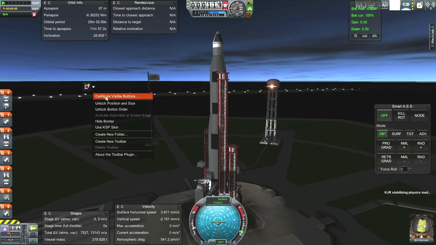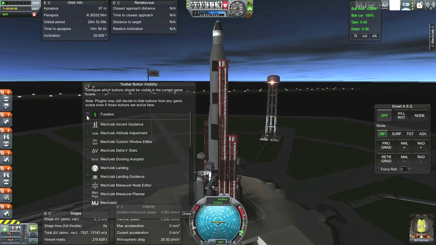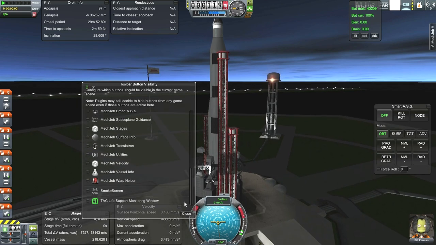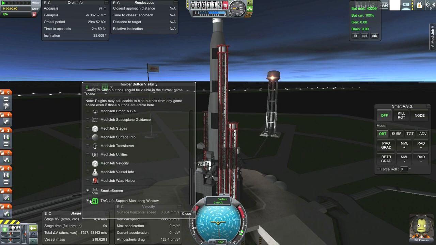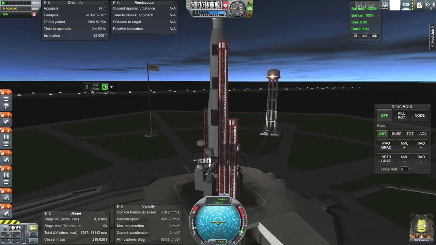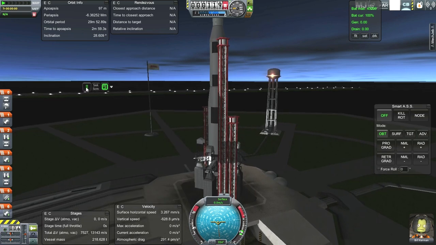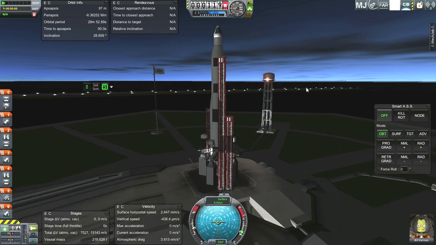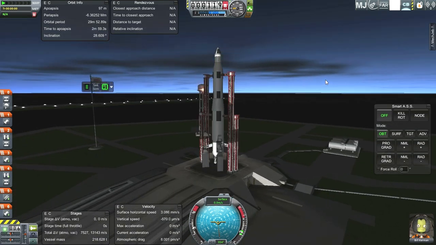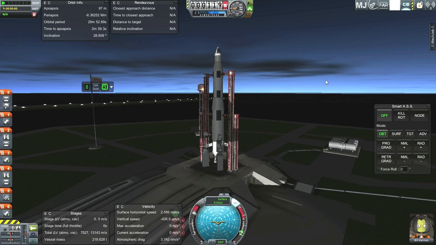I don't think I need to have Fusebox up there. And Fusebox is one of the ones that I deliberately wanted Toolbar to be here for, so I can get rid of that like that. Okay, well, I'm not going to try and line up with the moon. I'm just going to go ahead and launch.